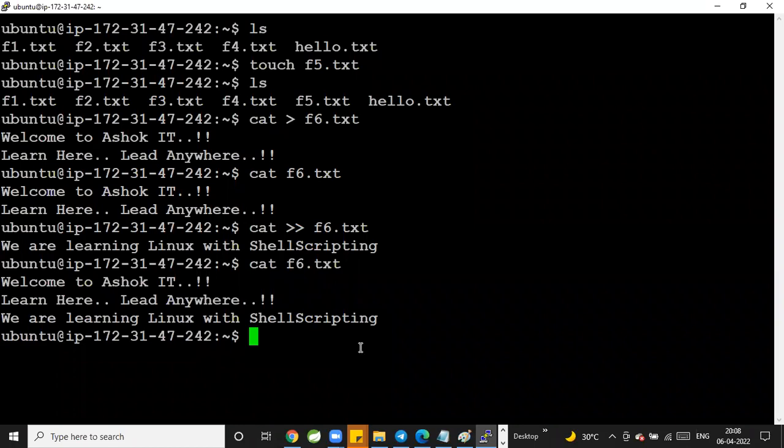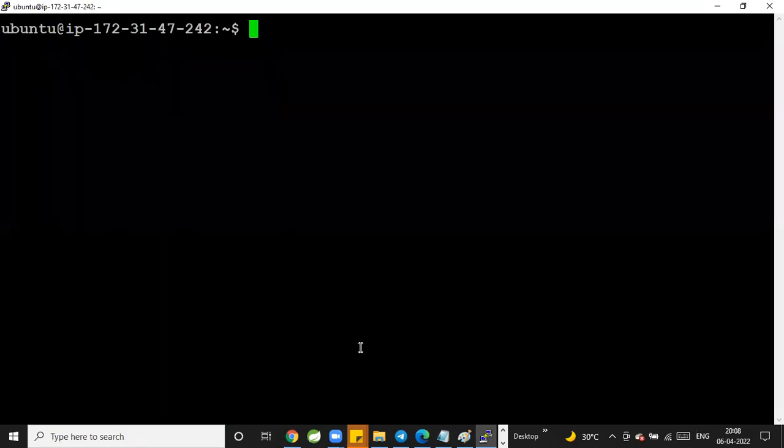Here what we have done, we have created an empty file. We created a file with data. We are appending the data to the file. We are able to see the data available in the file. Okay, we are good with files now.